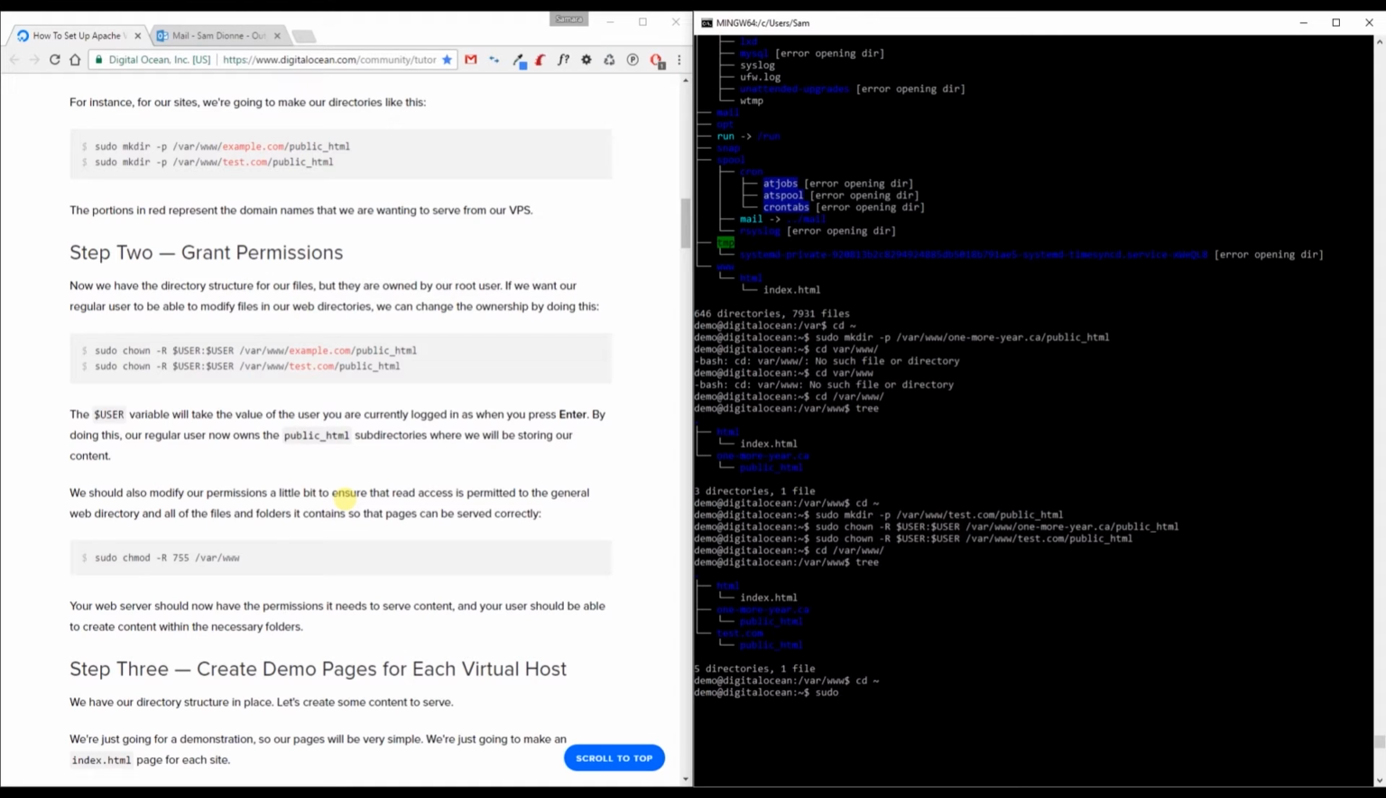Now we also want to make sure that we're giving permissions to just general users to read. We don't want them to be able to modify our files. So we're going to use chmod -R. The R means it's recursive, so it'll go through all the files in the directory. So now anyone should be able to see that domain.